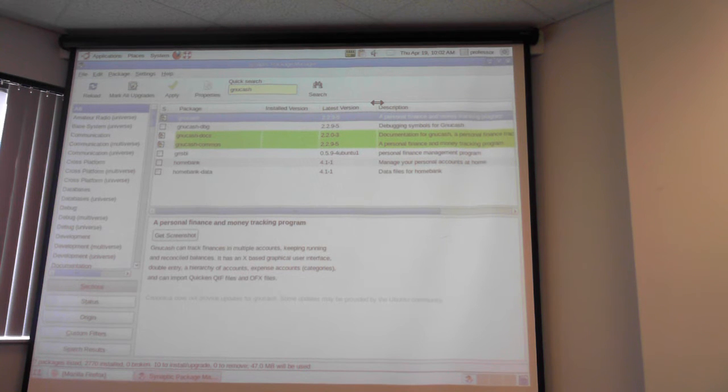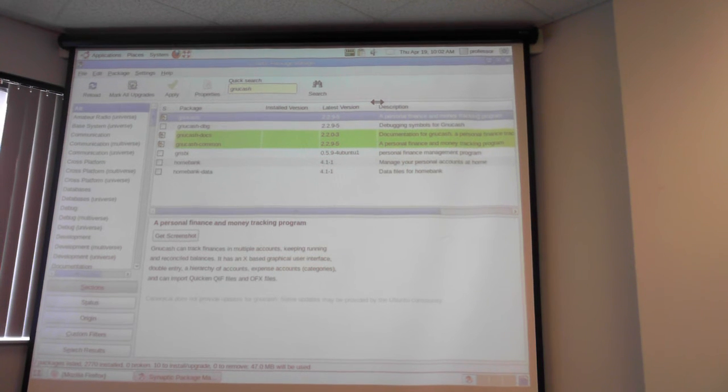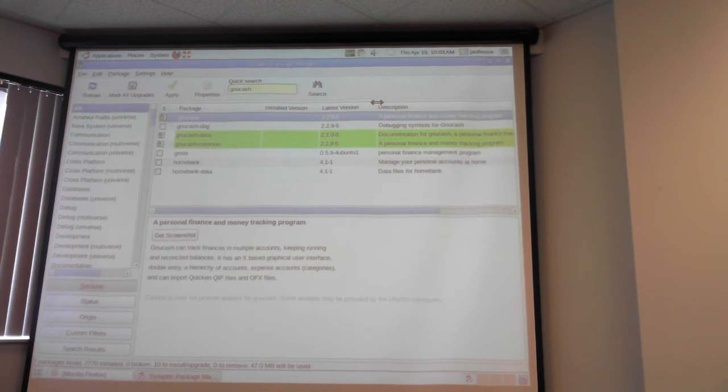And then right click on GNU Cash. And do mark for installation. And click on apply. So once you right click and do mark, click on apply, and that'll download and install your application.